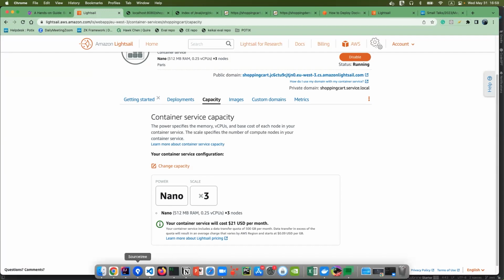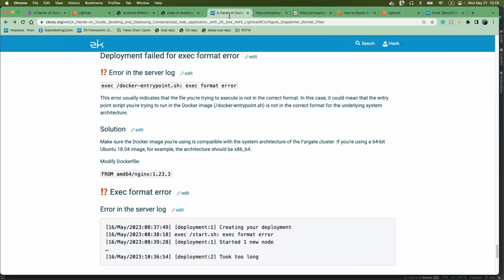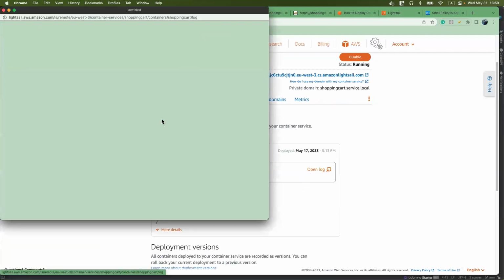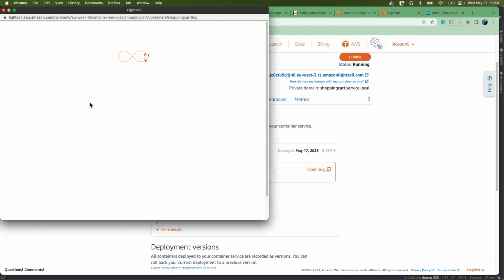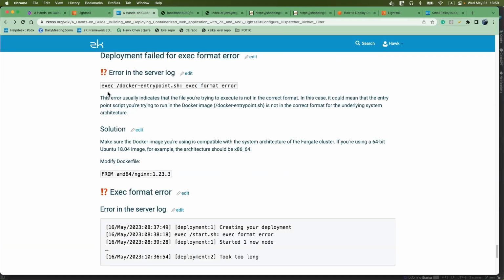You can change the node, and let's talk about some troubles I ran into to share with you. For example, you might encounter an error like this when you build. The first time I built the image, I saw an error in the server log: exec format error. To check the server log, there's an open log here, so you can check the log inside. If you see this kind of error, it means the Docker image is in the wrong format.